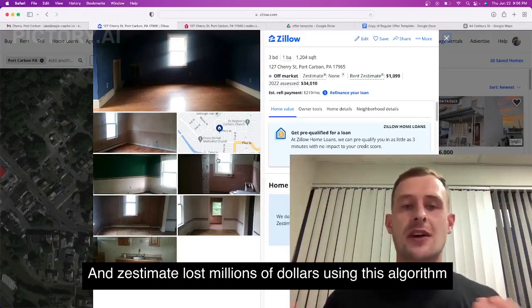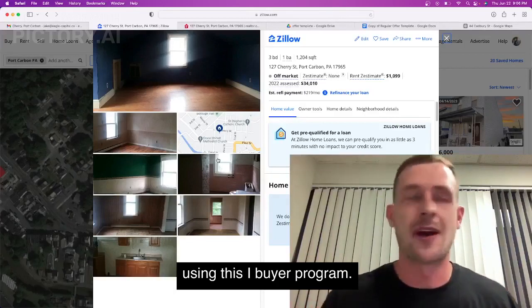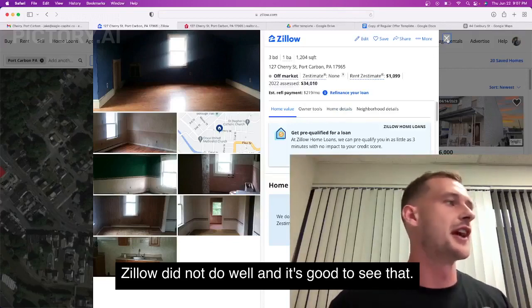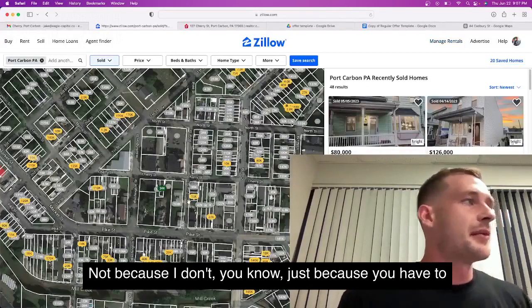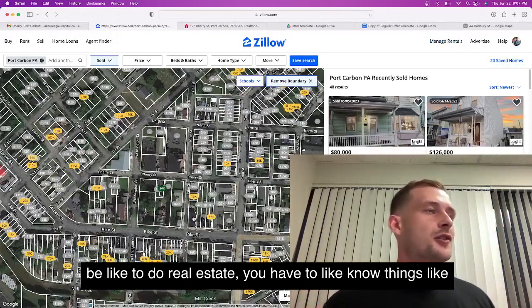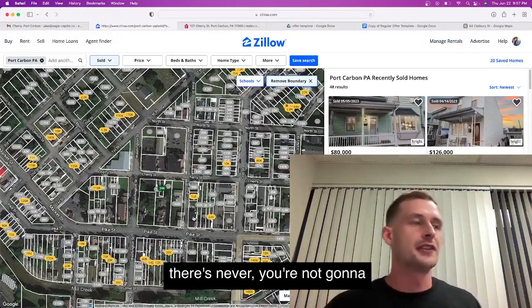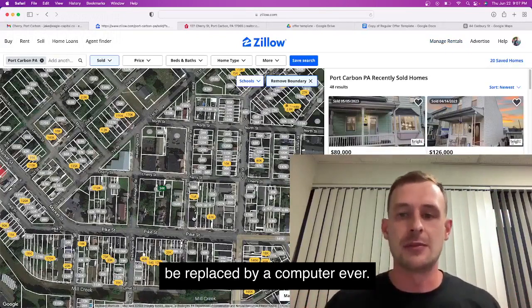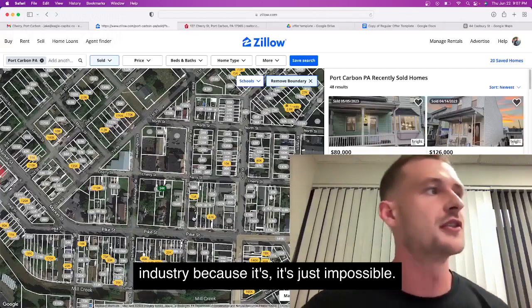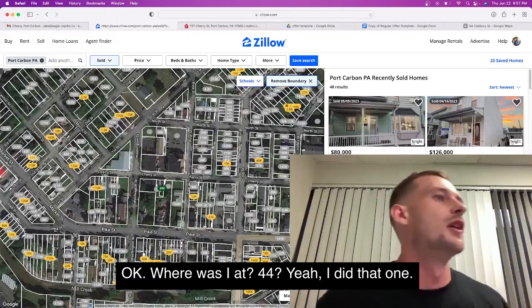And Zillow lost millions of dollars using this algorithm, using this iBuyer program. Zillow did not do well, and it's good to see that. Not because I don't, just because to do real estate, you have to know things. You're not going to be replaced by a computer, ever. You're never going to be replaced by a computer in this industry because it's just impossible.